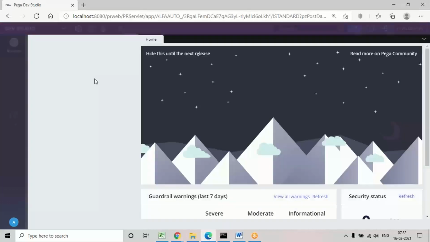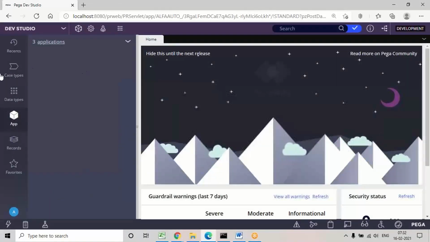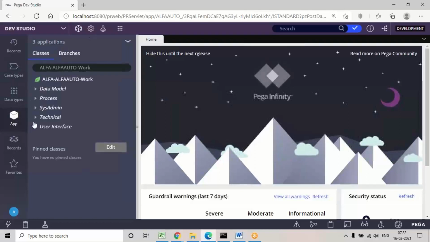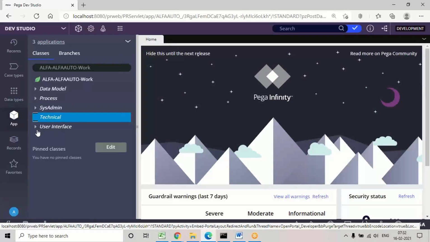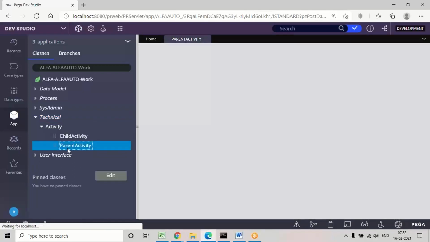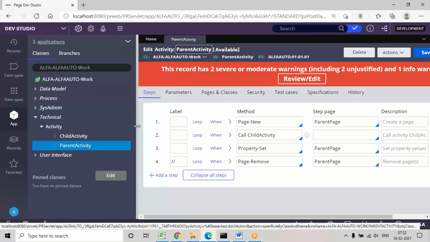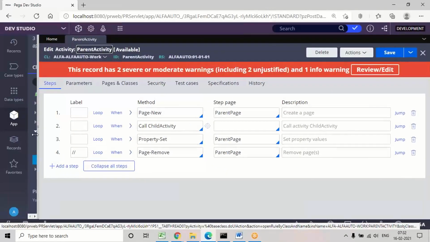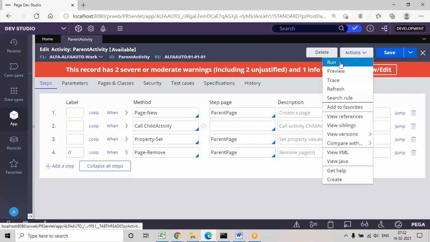And again open the activity and do the debugging process. You can open some recent items also, no issue. So open the parent activity and debug, run and debug using the tracer now. So we'll understand the tracer logs now.